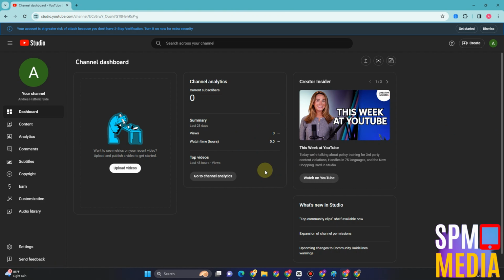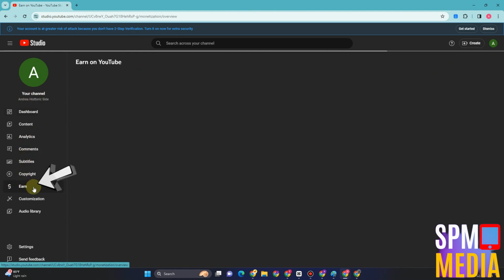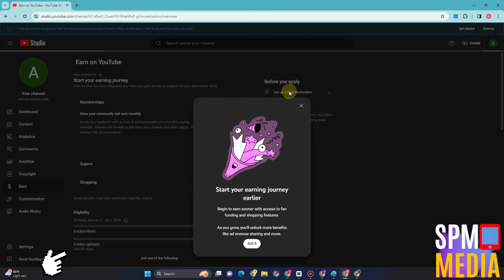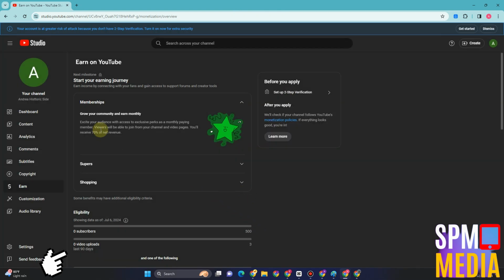So if you have your YouTube channel and you're planning to apply for YouTube monetization, what you're going to do first is go to your YouTube Studio, and on the left panel, you should see this Earn right here. So you have to click this, and then you will see the requirements needed in order for you to monetize your YouTube channel. So if you scroll down here, you will see this eligibility for membership, supers, shopping.